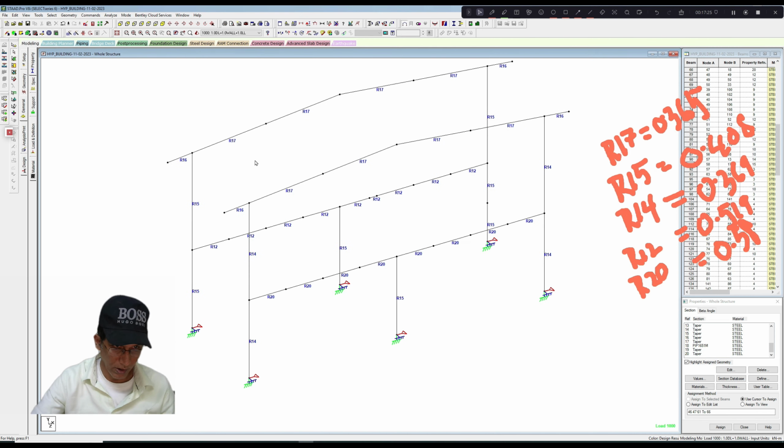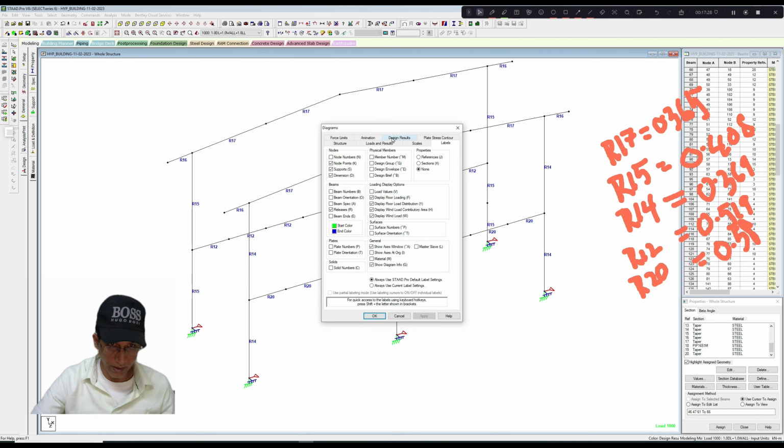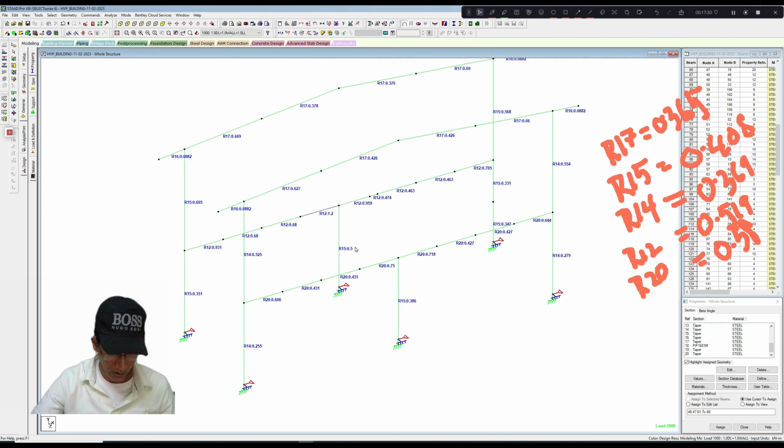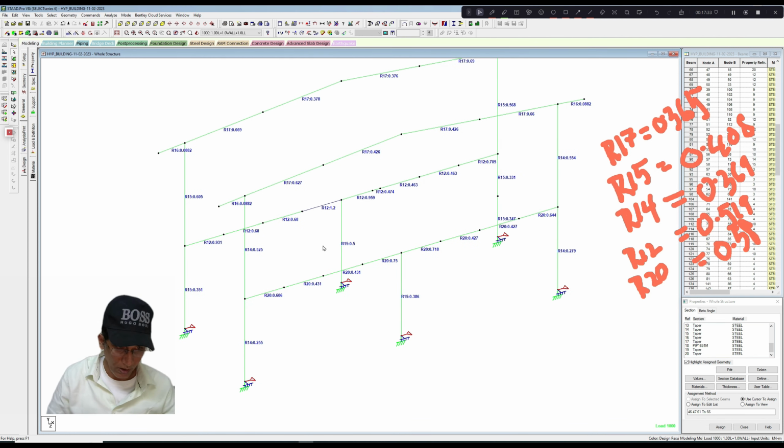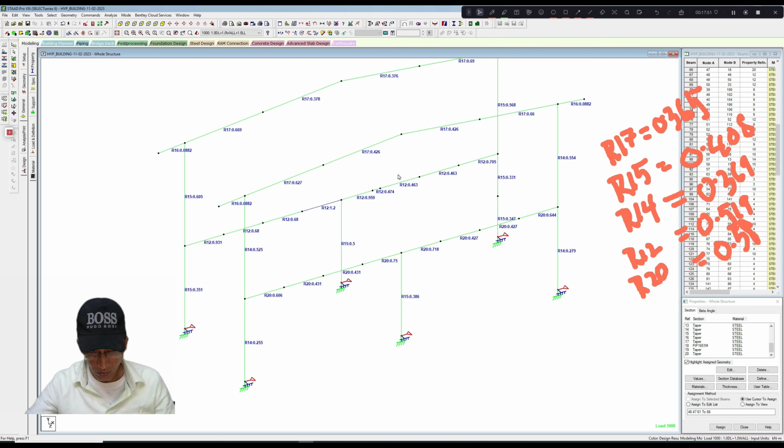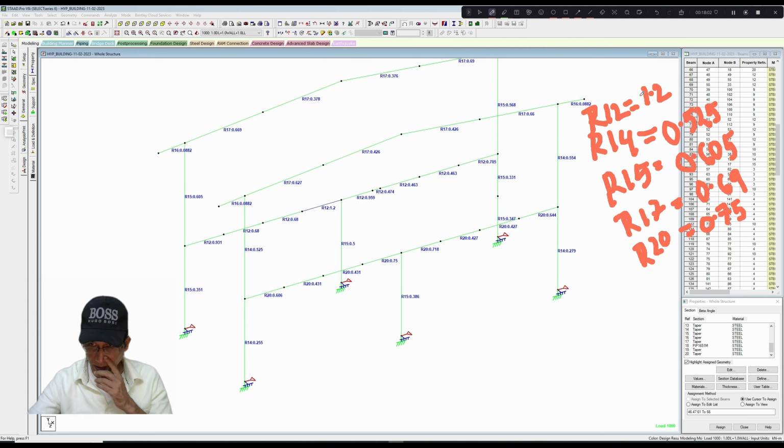Done. Let us see the interaction ratio level, design result, show diagram. See, for beam number R12 we have to increase the flange sizes, but R14 and R15 still have scope for optimization. Then R17 also still has optimization. So let us note down the interaction ratio again. These are the interaction ratios. Now let us change one by one.